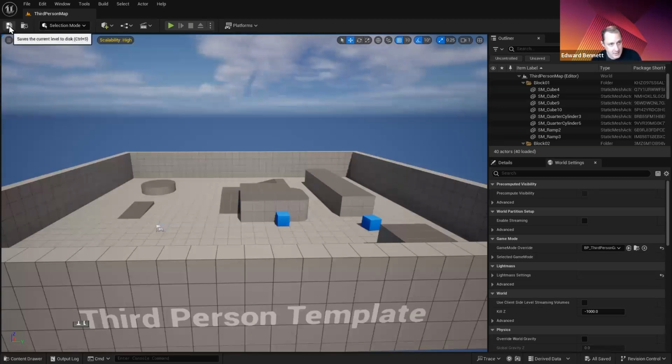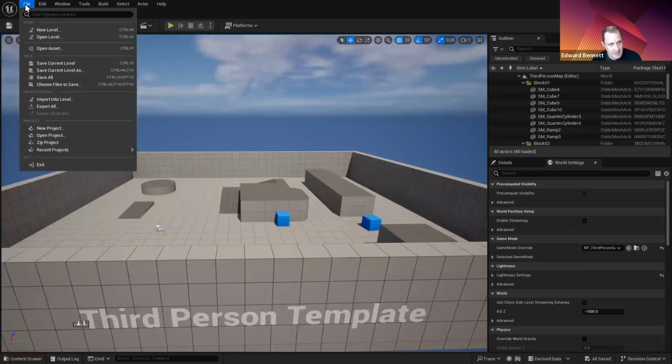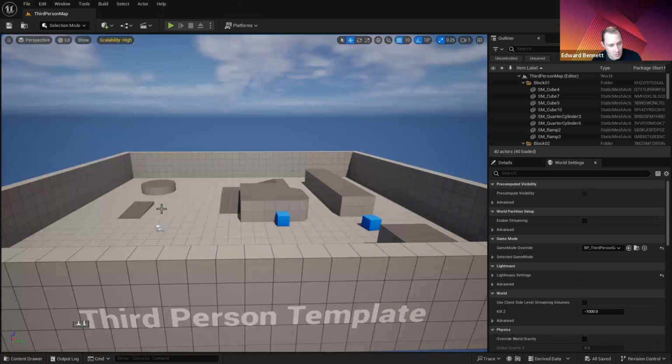Now, this is going to save the U map. It's not going to save everything that you're working on. If you want to save everything, you can either come up here and go save all, or there is something in the content browser that we will touch on in a bit.